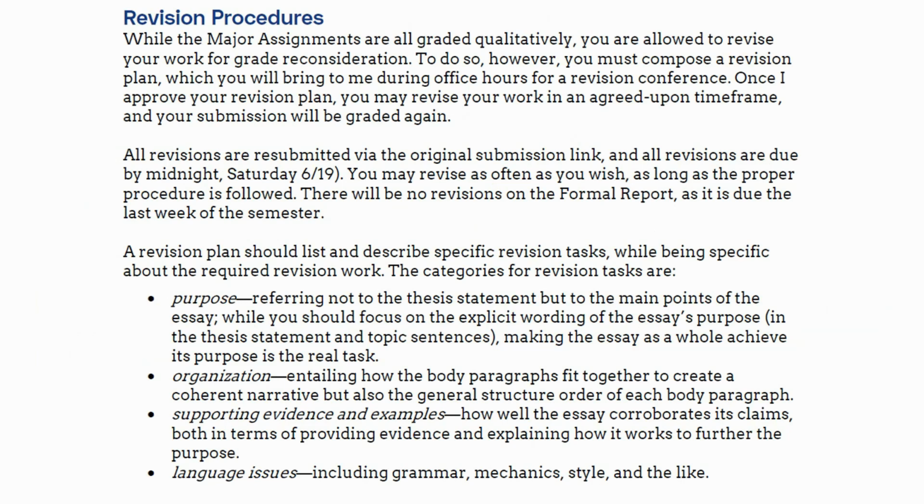As I said, I spell it out in detail. You must compose a revision plan, which you will bring to me during office hours for a revision conference. We're going to be doing all of these virtually via Blackboard Collaborate, so we can talk about stuff. I want you to be able to tell me what you're going to change. And it's almost always going to be something more than just, I want to fix the commas. Well, that's not really going to make a major impact on your grade.